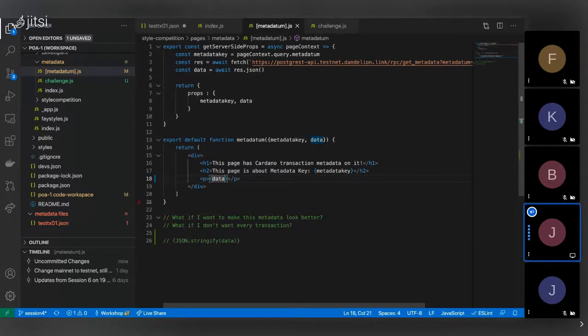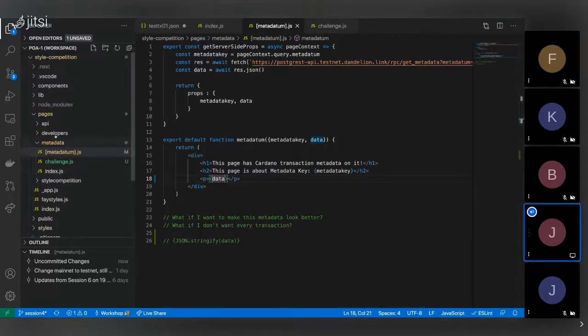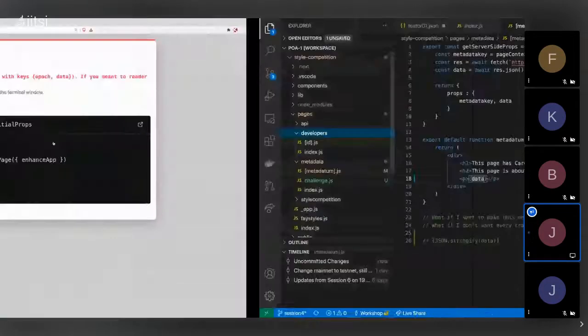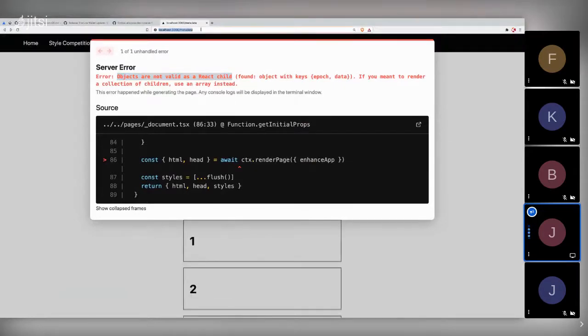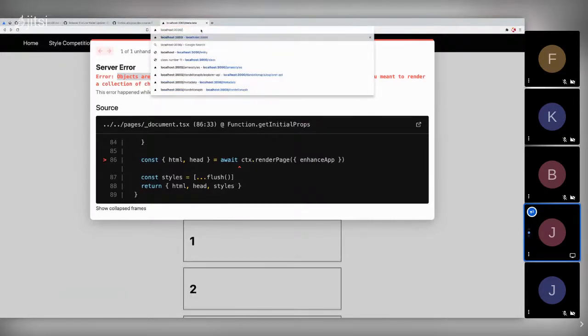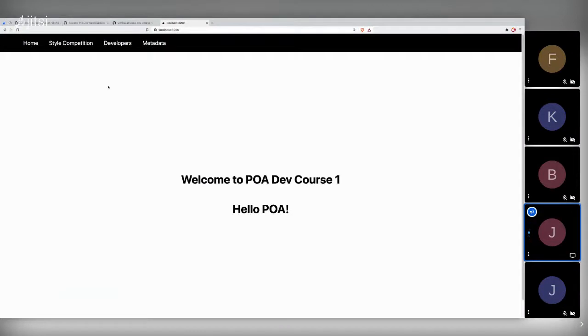Well, you guys have already seen this too, right? We started looking at this when we did our developers work. So just remember, go back. The other pages work just fine. It's just the metadata page that's broken right now. But we can go look.